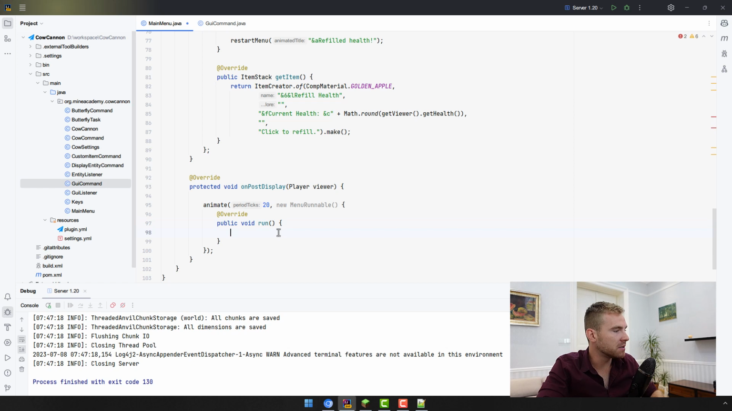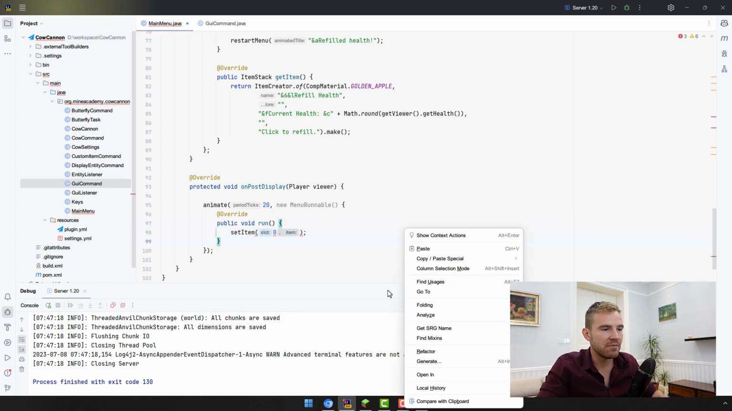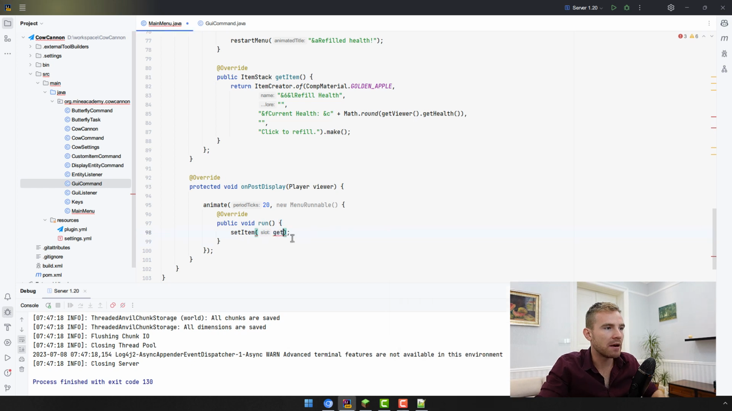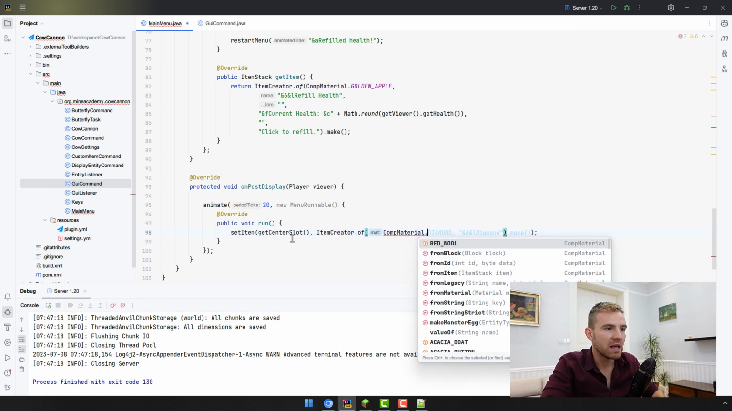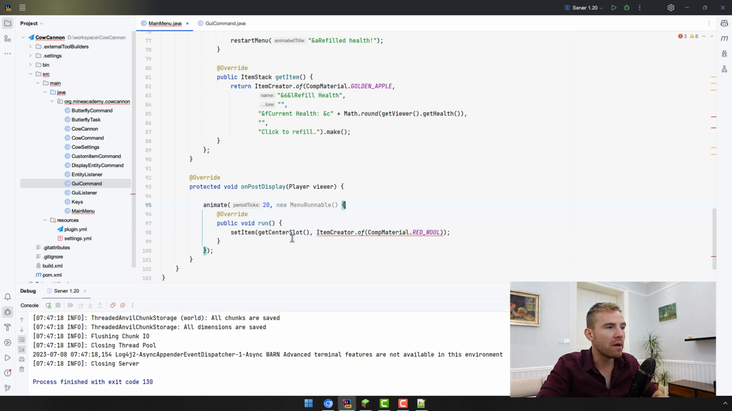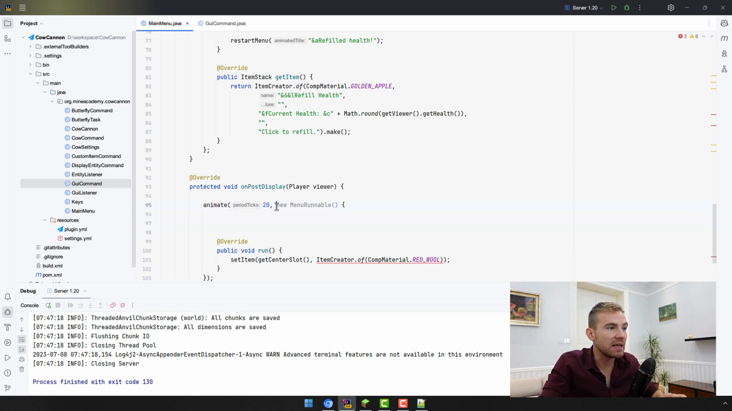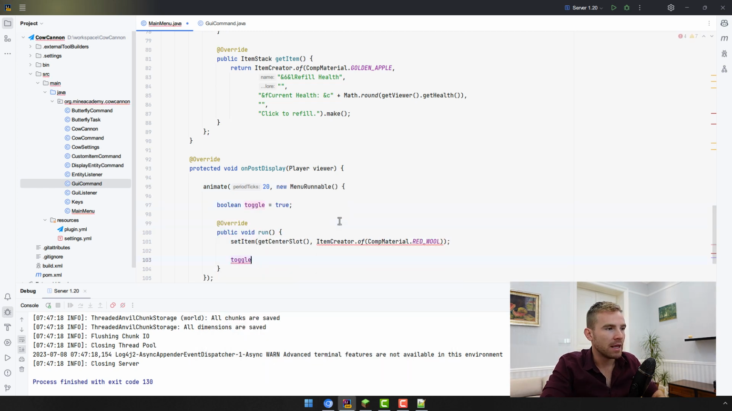So when it runs, I'll simply set the item, and the slot can be anything. It can be, I don't know, it can even be the center slot. Get center slot. And then here, it'll simply take in an item creator of com material, say red wool. However, we want to simply create a toggle. So inside the anonymous class in Java, you can simply create a toggle, and then you can just switch between these two states. This is just a very primitive demo so that you see that it works, right?